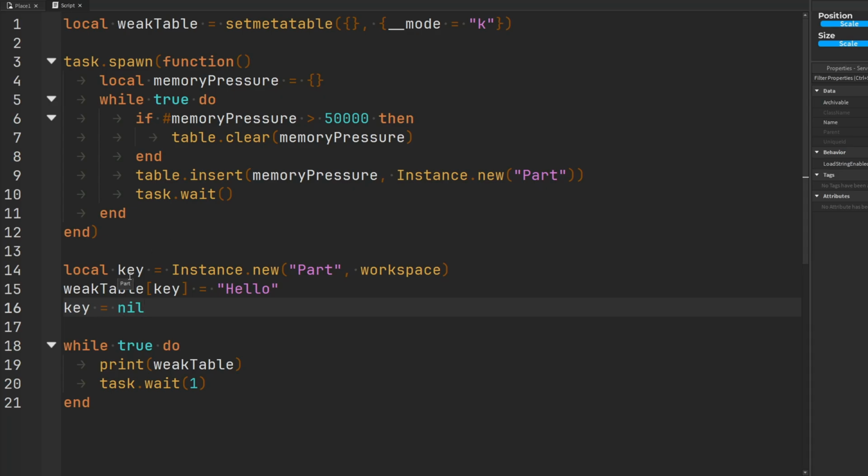But the main important thing is that we're no longer holding a reference to this part within our script, and the only reference to the part is going to be this weak reference. But according to the documentation, there's no such thing as weak references to instances, so this key and the value of hello should stay inside of our weak table forever. So let's test it out.